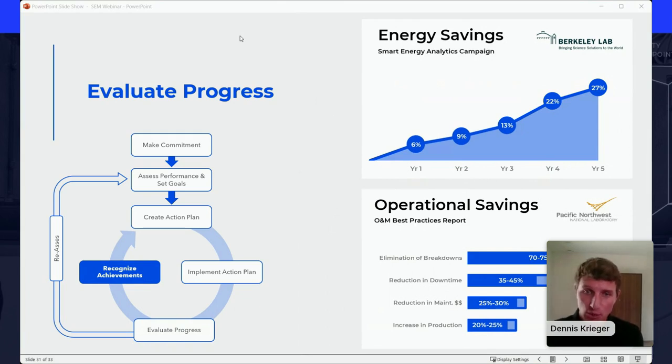You deploy these tools, you work through the low-hanging fruit, you get change management, get the team to evolve and start to use them even more. And the more you're working on the highest impact stuff every week, that will naturally lead to the energy savings you're trying to achieve. So this is a great study. If you haven't Googled Smart Energy Analytics campaign, I'd highly recommend doing that.